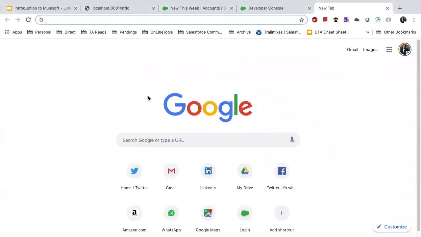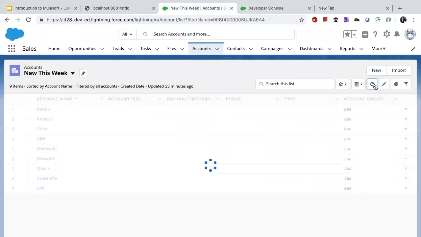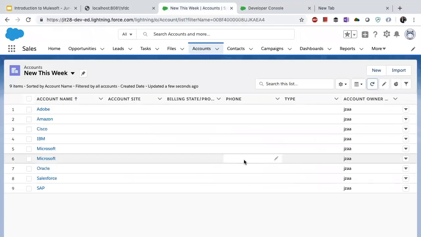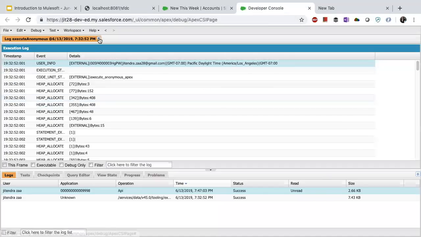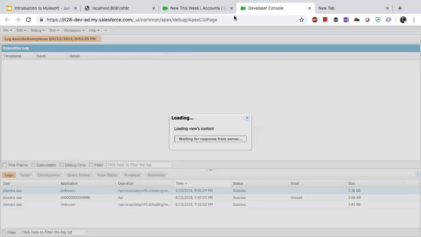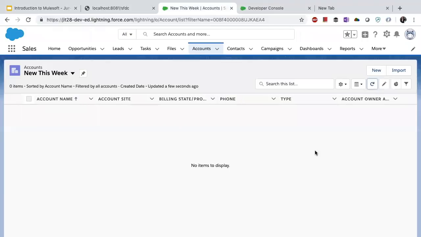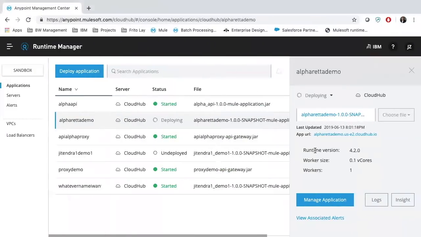By that time, let me go to the Salesforce org. You see everything we inserted by localhost. I will insert the same using CloudHub. So I will go to my developer console and delete it. Perfect. Refresh it. So there is no data. Let's see what is happening.